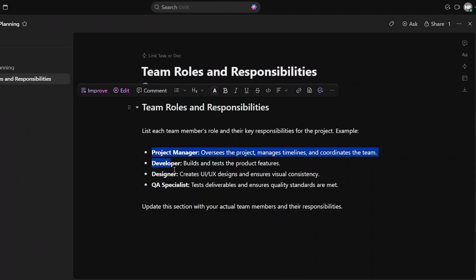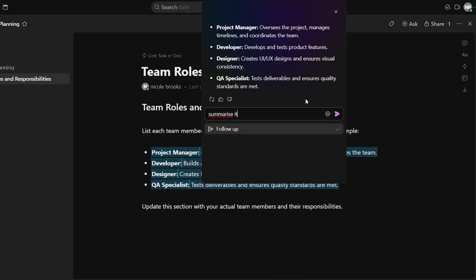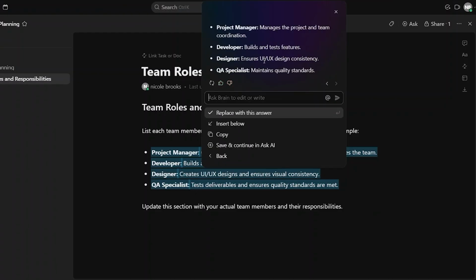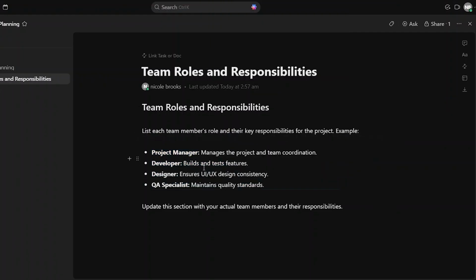Or if I highlight all this, I can ask it to summarize it and send that in. And we have a shorter version of that. It has been summarized. It is not as long as it was here, and it is shorter. Instead of copying, I could just click replace with this answer or insert below. So I'm going to replace with this answer, and it has been replaced with that. So with the summarized version, it has been replaced with that.